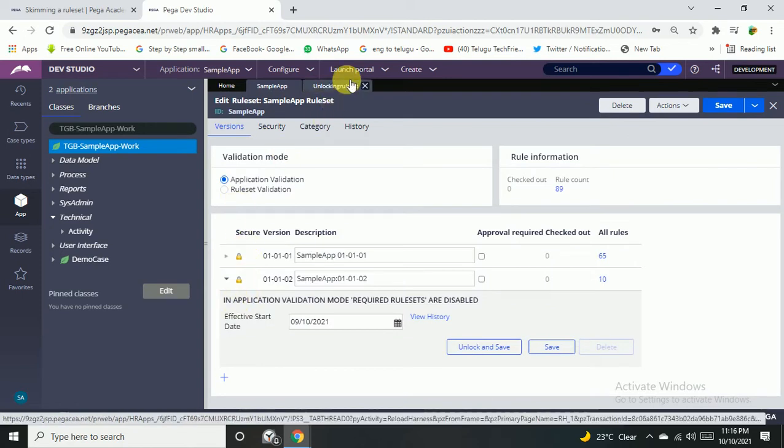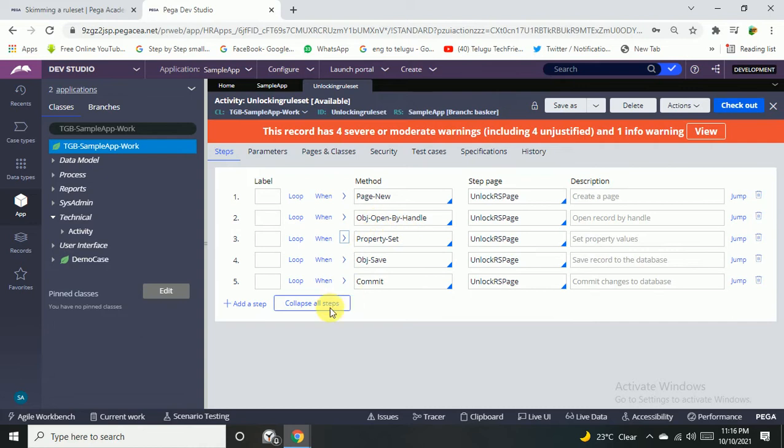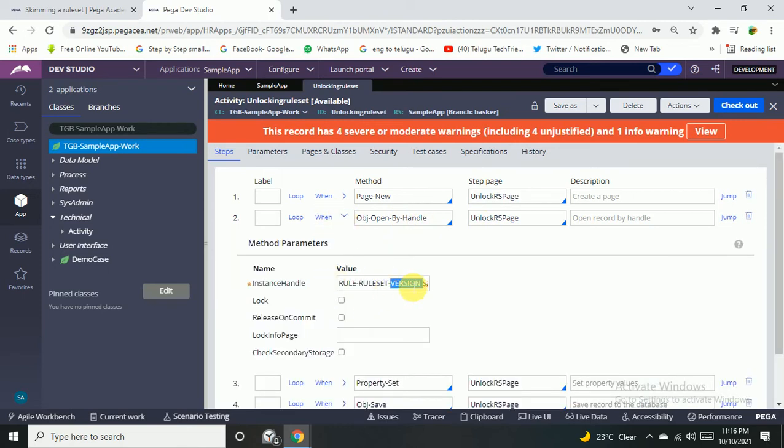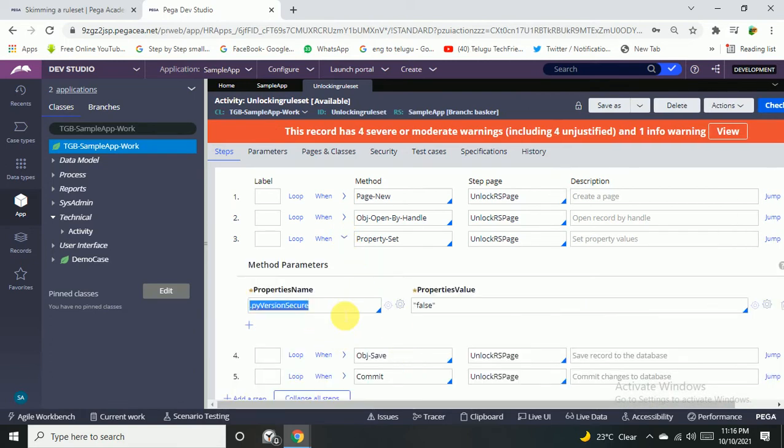This is now unlocked. Now if I run this one, what steps have I taken? I have taken 5 steps. Page new, I have passed the page. Obj open by handle, within this I have passed the instance key and the rule set name and version. Then in the property set method I have passed the column name.